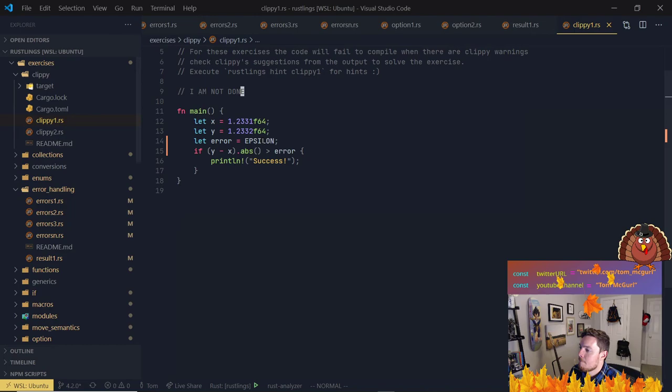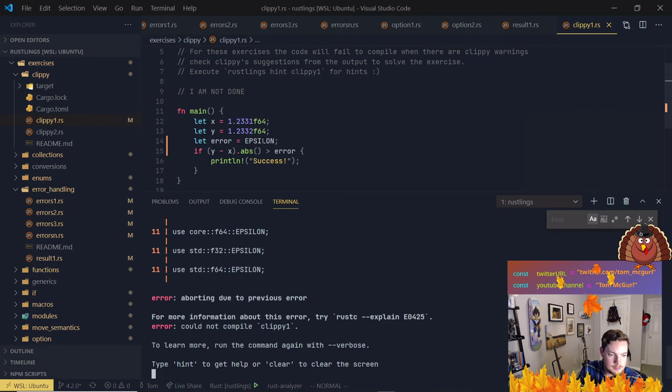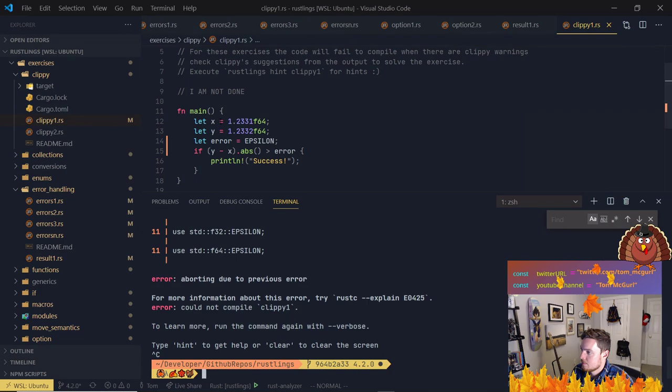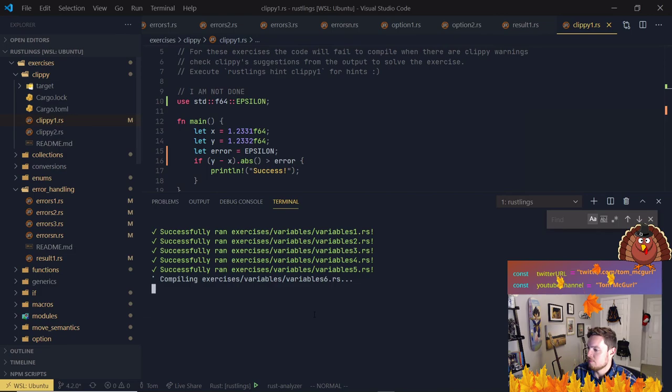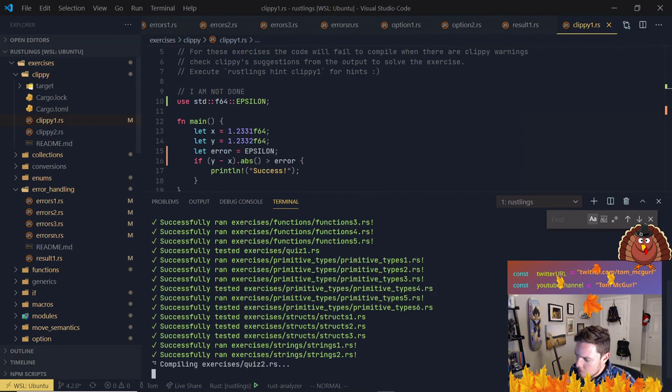Let's see what it complains about. It should tell us how to actually use epsilon. Perfect. Use std::f64::EPSILON. Beautiful. Look at this. Every time we run Rustlings Watch, we're seeing all of our successes, all of our former successes.